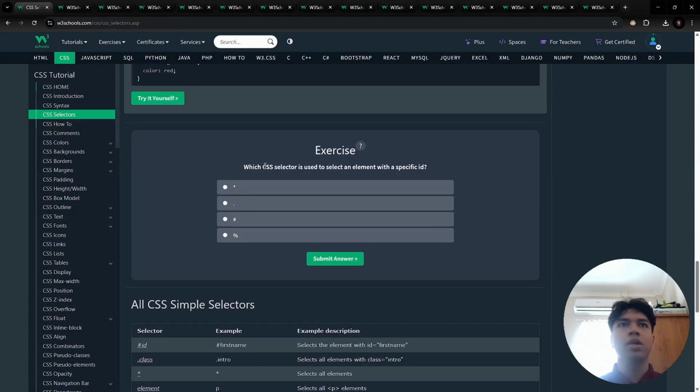So the exercise: which CSS selector is used to select an element with a specific ID? For the ID, we use the hashtag.